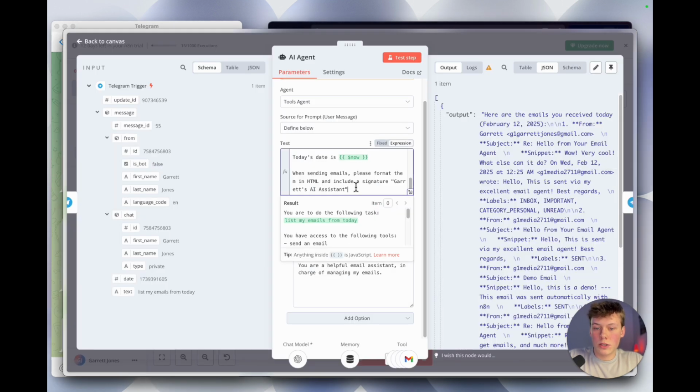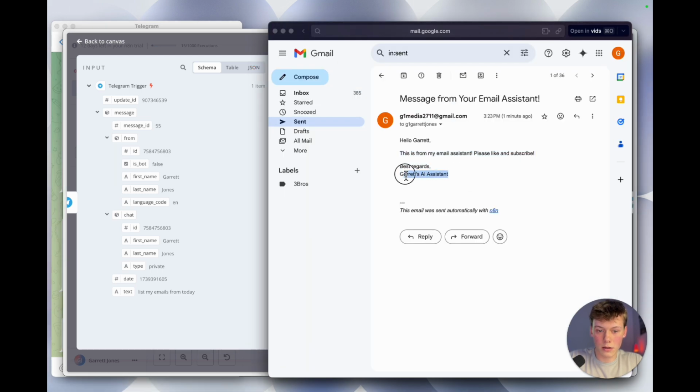So you can just change the prompt inside of this AI agent, and you can see I said please format in HTML so it looks a little bit nicer, and then I made sure to include a signature and then told it how it should sign off on my emails. You can see it added that.